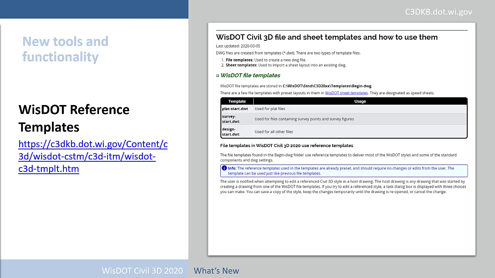Refer to the link on the WisDOT knowledge base for further information and any additions or changes that may be developed as Autodesk is working on some bugs and edits to reference templates. These may show up in the next update.